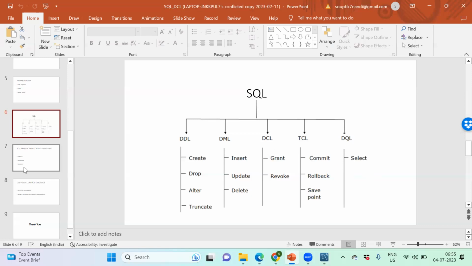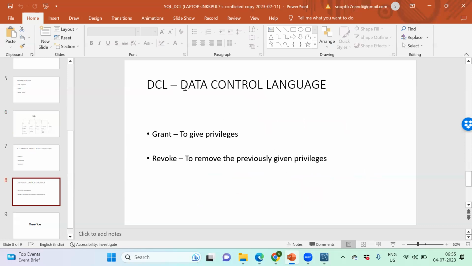So DCL commands are those commands. It's called data control language, specially used by DBA team members. They can control the access for each of the employees. Okay, who should be having the access to the database?